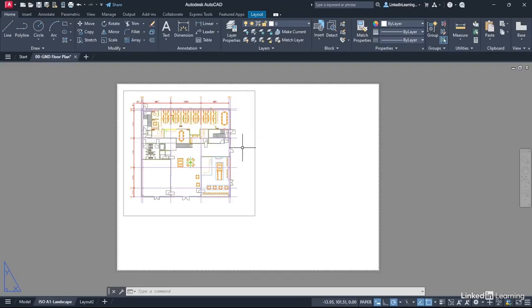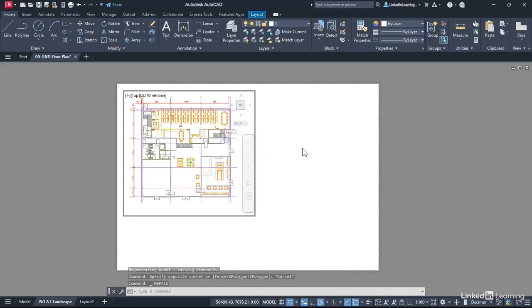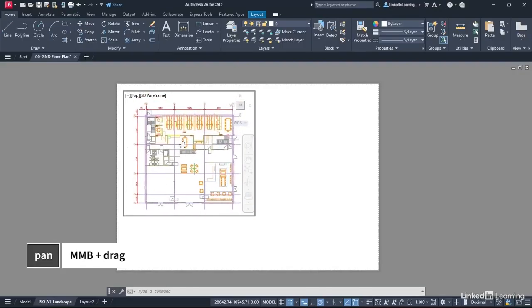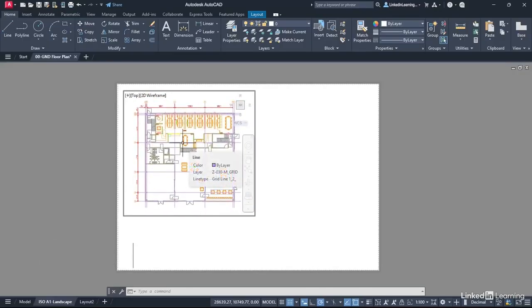If I double click inside the viewport, you'll notice it goes a bolder kind of grey, and you'll notice now that we've got all the functionality that we would normally have in model space. We've got the view cube, navigation bar, and you'll notice the crosshair appears. And I can hold down the wheel on the mouse, and I can pan, like so, and I do not recommend zooming because you will potentially mess up the scale.